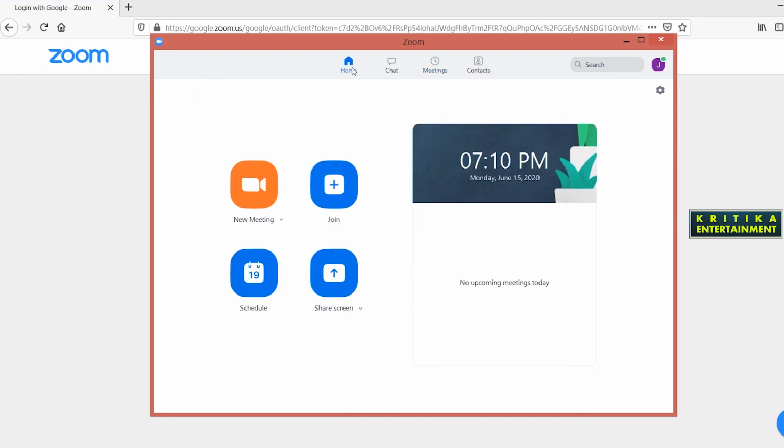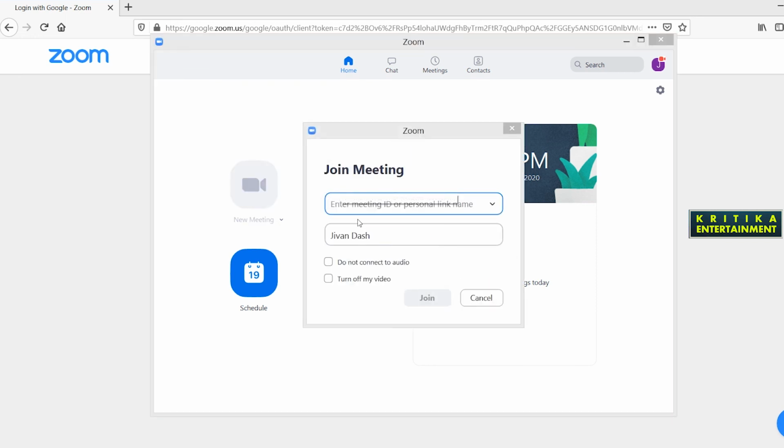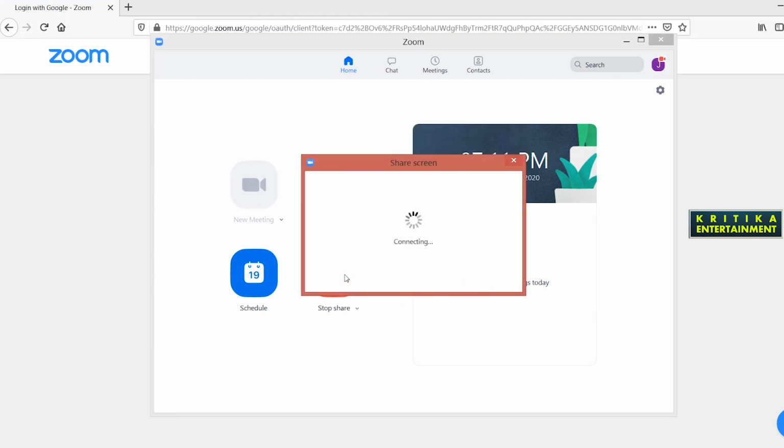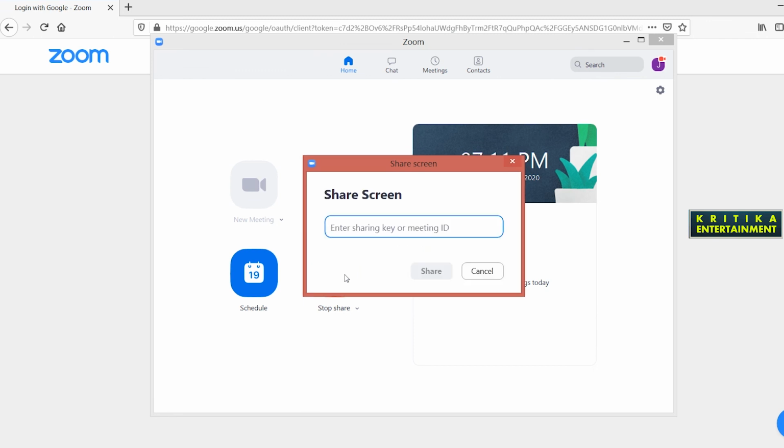And if you want to join another meeting, then you can click here on join. Then it is also asking for the meeting ID, and after clicking join, it will ask for the password. You can join others' meetings. So here is the screen share. Okay, in screen share, it is also asking for the user ID, meeting ID. Then you will give the meeting ID.